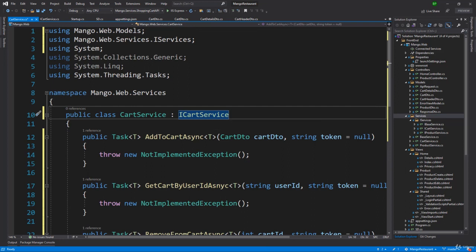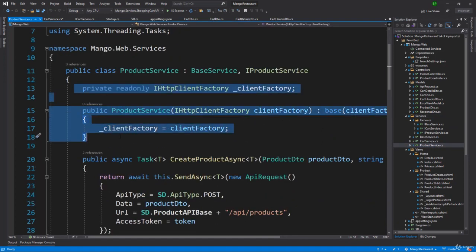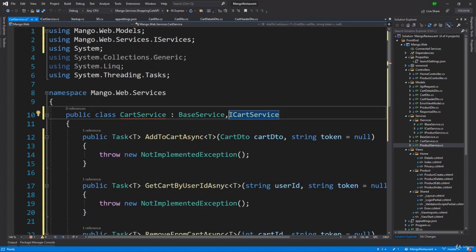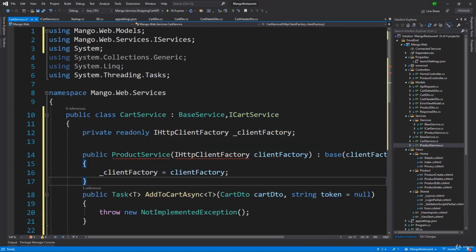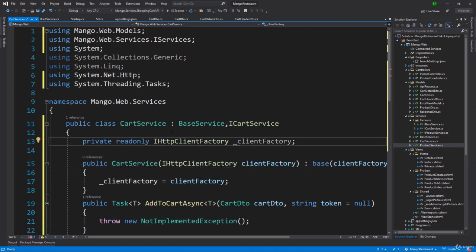Along with the CartService, we will also have the BaseService here because we want to send async calls. Then what we have to do is pass the HTTP client factory to the base service. So if we open up what we did inside the ProductService, we can just copy these 3 lines, close the ProductService to avoid confusion, paste it inside the CartService, and change the constructor name, add the using statement, and the errors should go away.